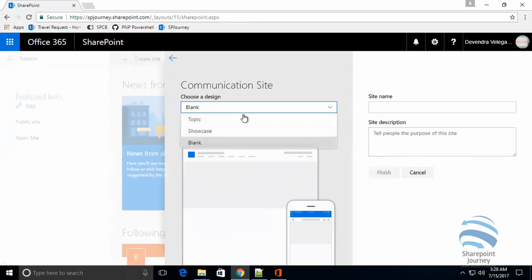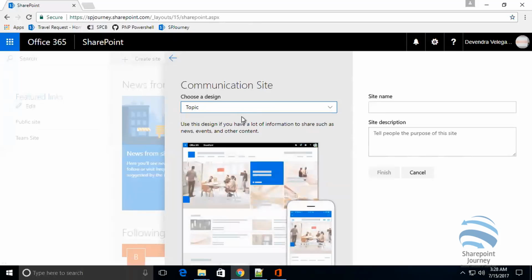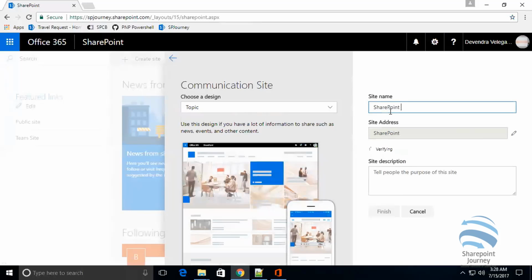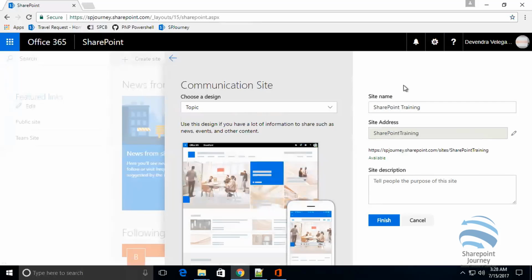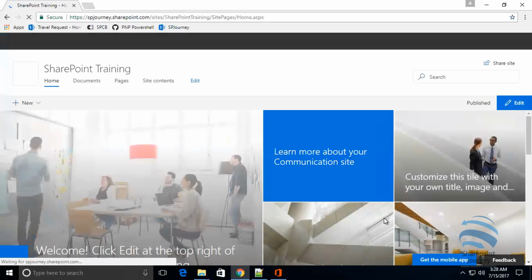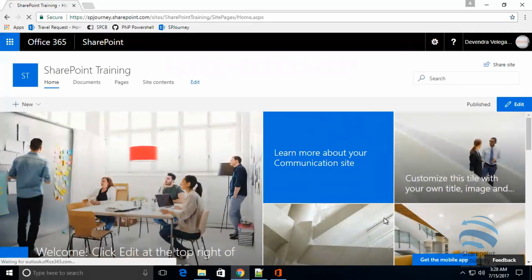So what I'm going to do here is select topic, and I'm going to name this, let's say we wanted to display some content. So this would be an example, SharePoint training. Okay. And we can put the description and again click on finish. So it's creating the site now. It does so pretty quickly and looks beautiful as well. So you can see as it got created, you have a navigation at the top. Okay, and I can edit this.